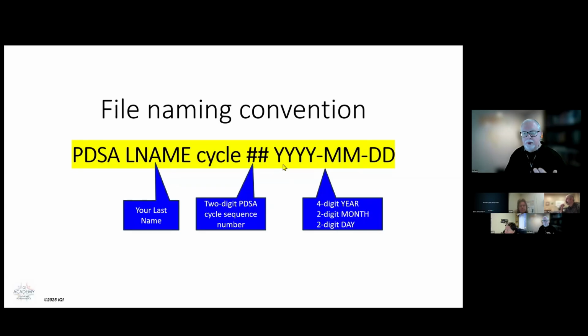And the same thing happens with year, month, date. If you put the date first, it doesn't sort correctly when you start looking at things that cross over years. Our pre-work was in 2024. We've got some work in 2025 in our files. So that's one of the reasons we put year, month, date in that sequence. So a 2-digit PDSA sequence number and just a 4-digit year, 2-digit month, 2-digit day.